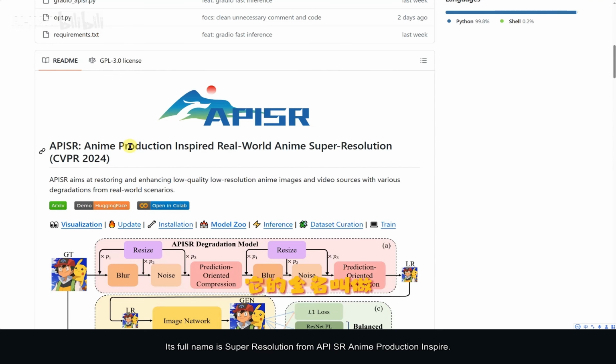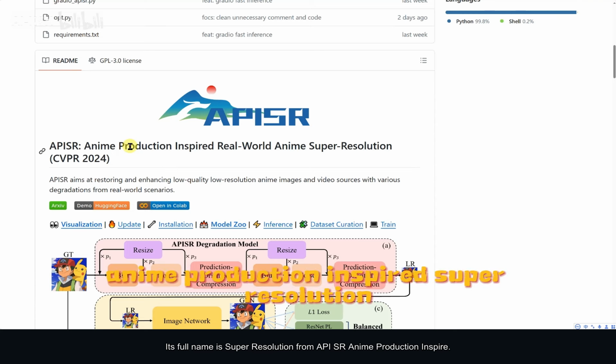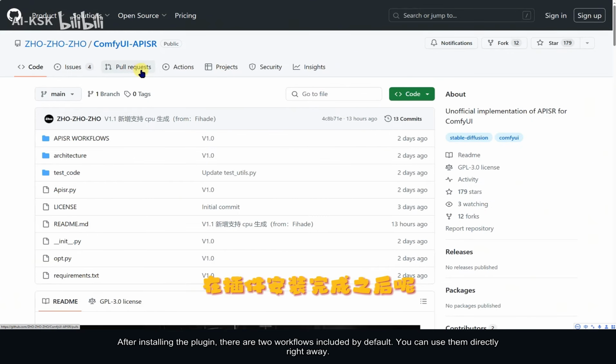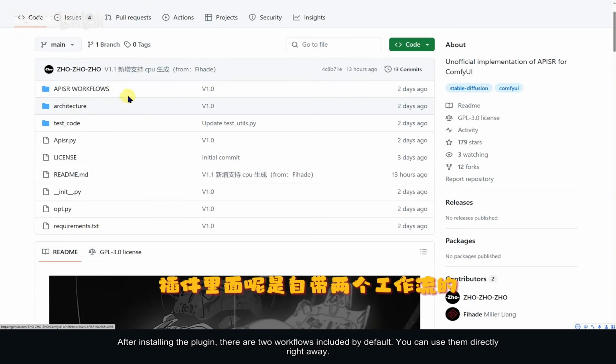Its full name is Super Resolution from APISR Anime Production Inspire. Then Joule has already implemented it in ComfyUI, so you just need to install it directly. After installing the plugin, there are 2 workflows included by default. You can use them directly right away.